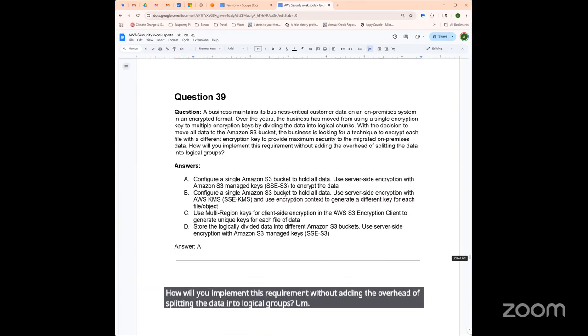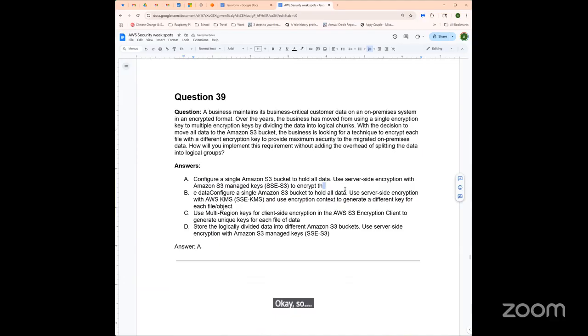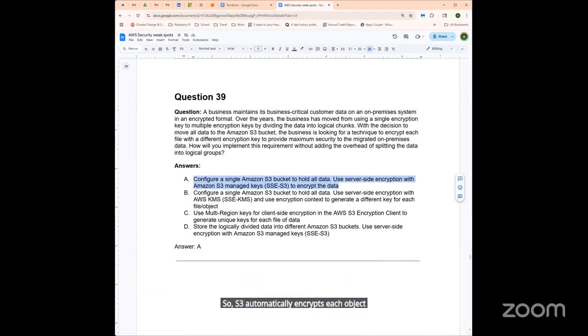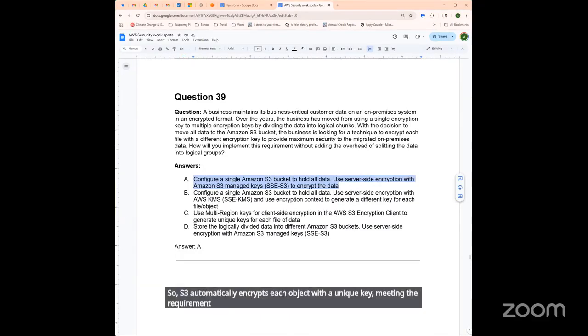That's server-side encryption. So it's A: configure a single S3 bucket to hold all data. Use server-side encryption with S3 managed keys to encrypt the data. All right, so why is this? S3 automatically encrypts each object with a unique key, meeting the requirement without data splitting overhead. And S3 manages unique keys per object automatically.